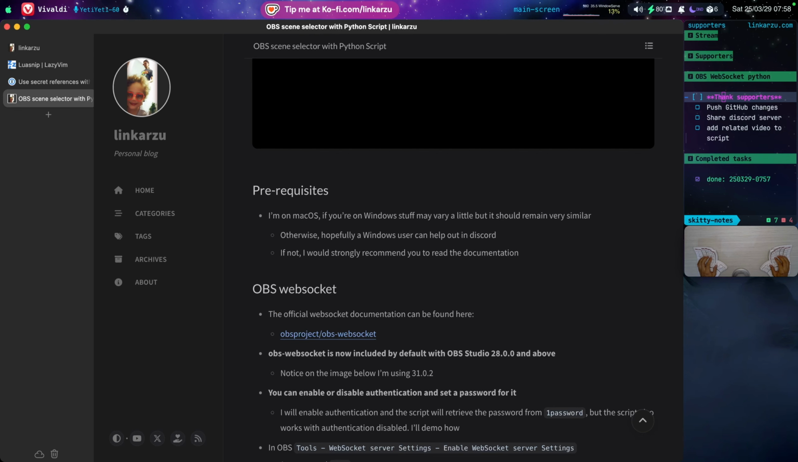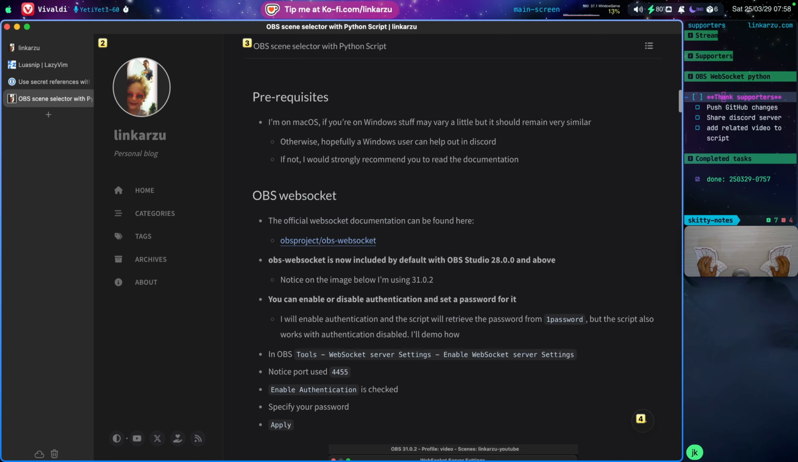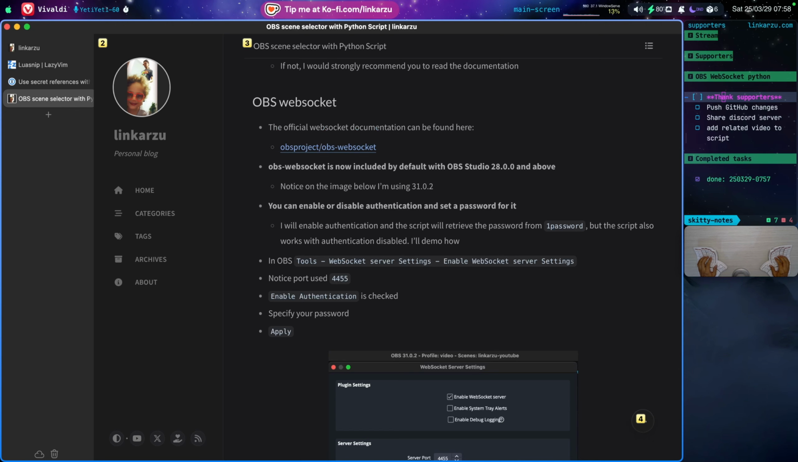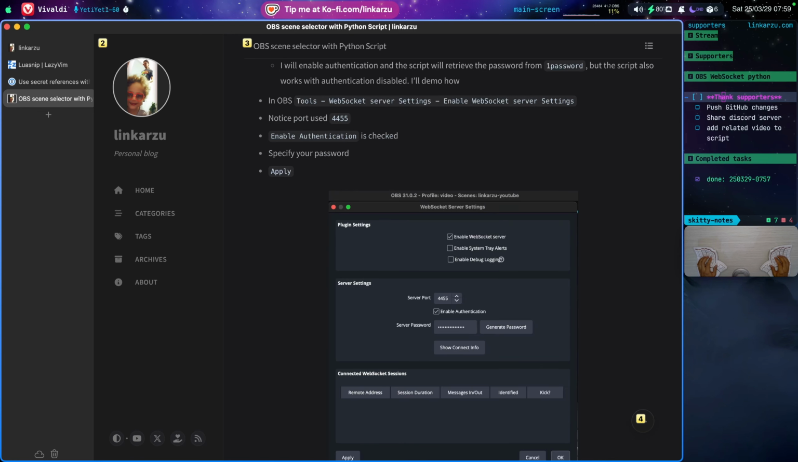can help there. What is making all of this possible is the OBS WebSockets. The official documentation, I left the link there. You don't need to install anything in OBS. It is already included by default with OBS Studio 28 and above. As you can see on the image that is shown below, I'm using OBS 31.02. You can see that here at the top of the screen. You can enable or disable authentication and set a password. We already demoed that. Here in the blog post, I also leave the settings that you need to enable.